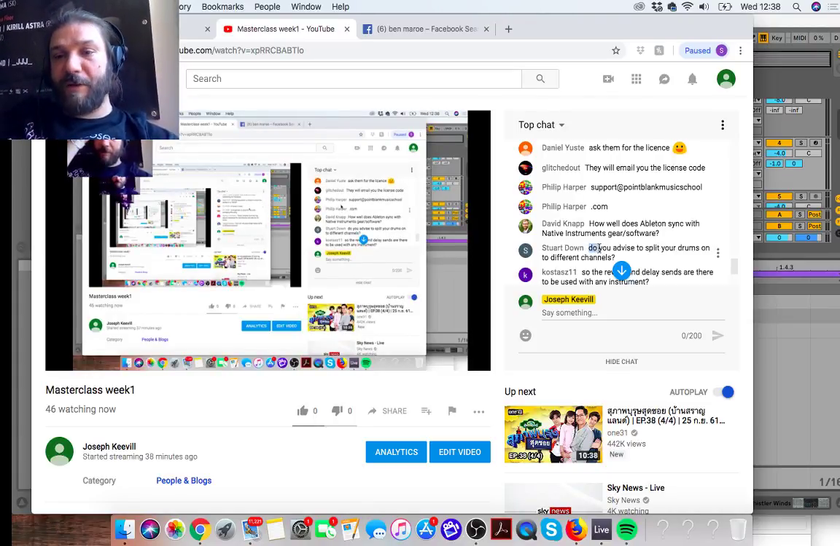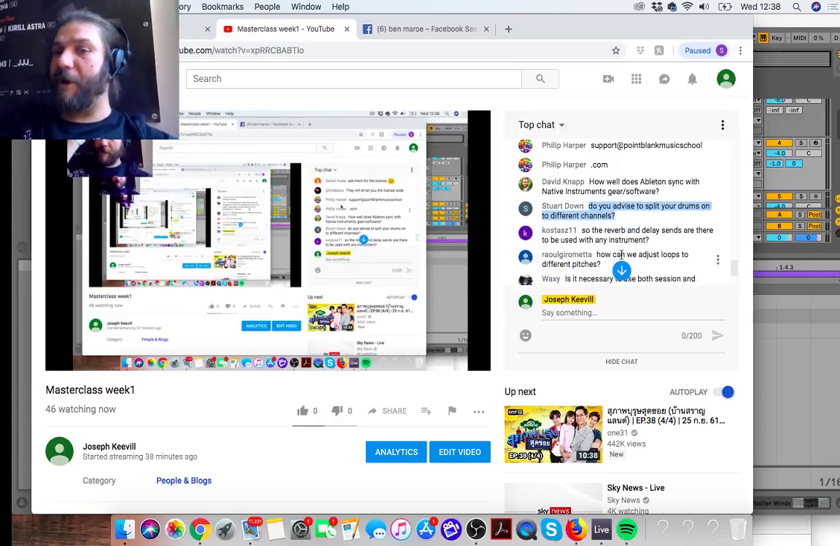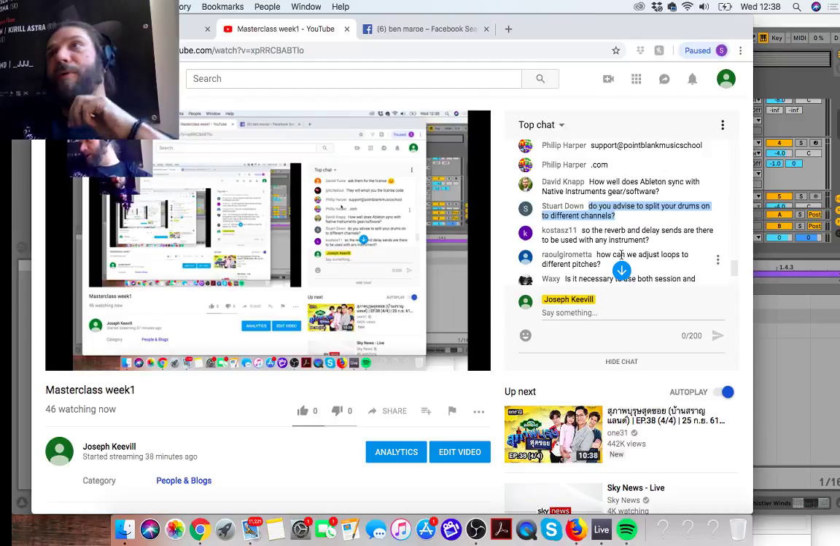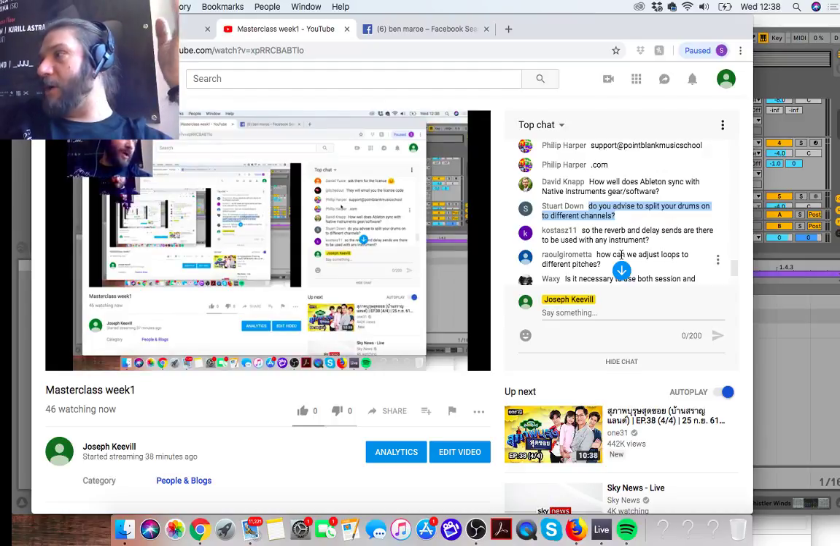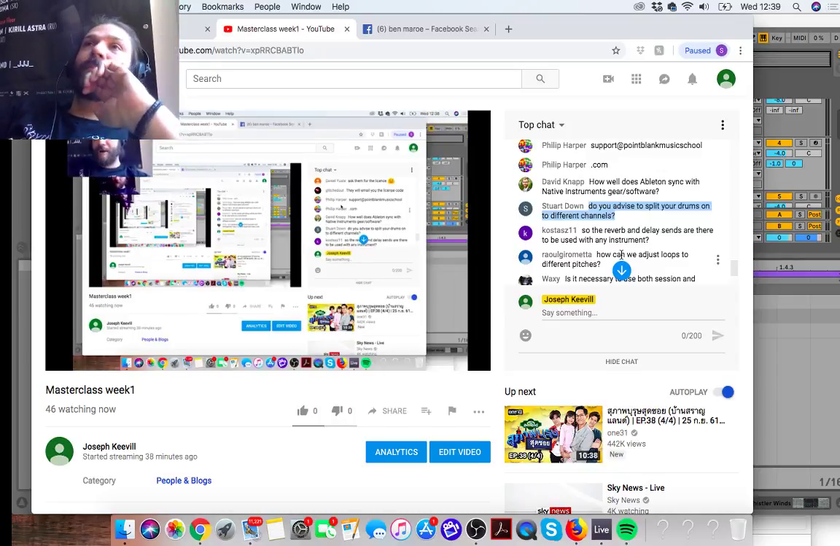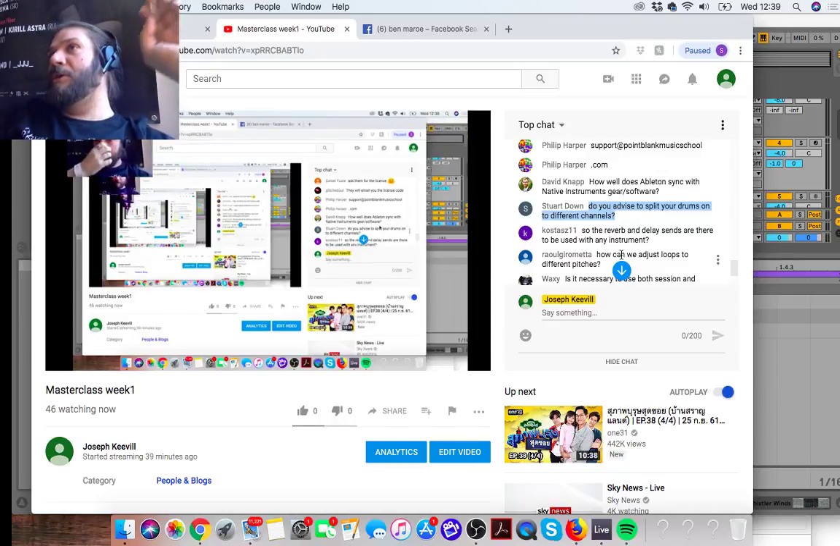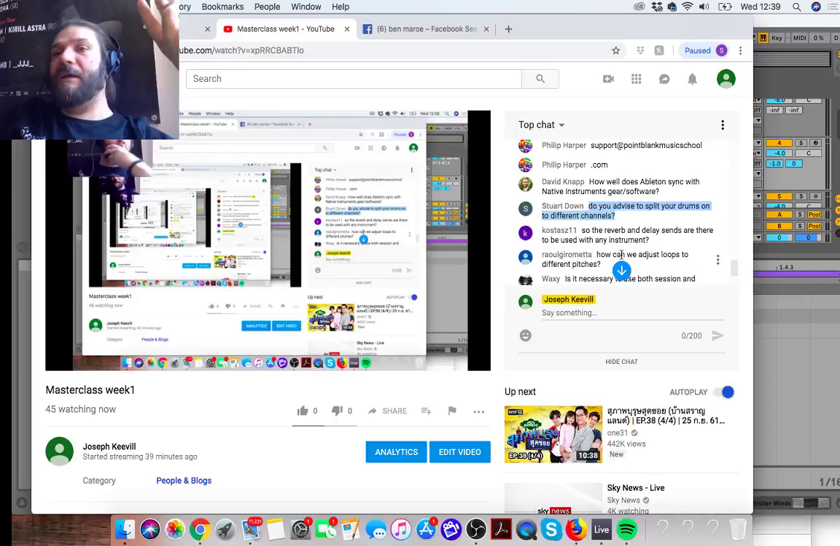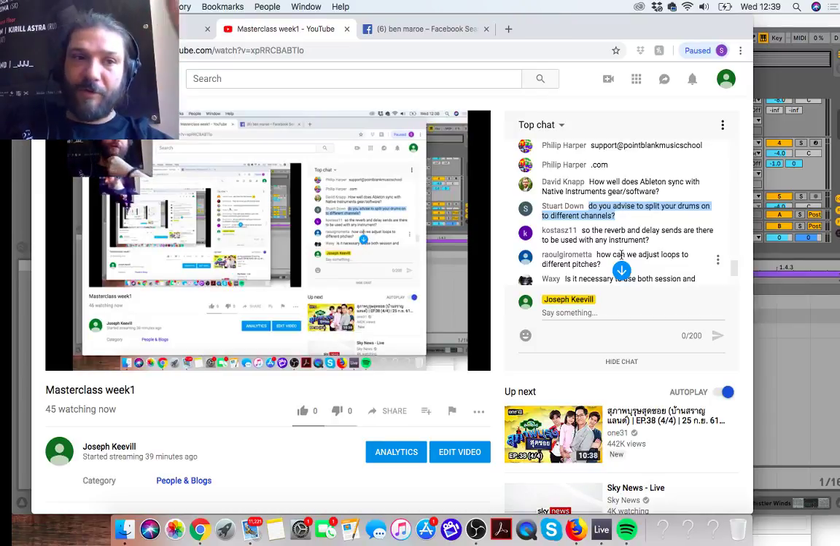Do you advise splitting your drums on different channels? I think that's a very good way of working. A lot of people, when they're starting out, try and put all their drums on one drum rack or whatever. Easier to program your drums that way, for sure. But actually, it's much harder to arrange, do automation, put certain effects on, jam out live. So definitely advise that you have one drum sound per channel.